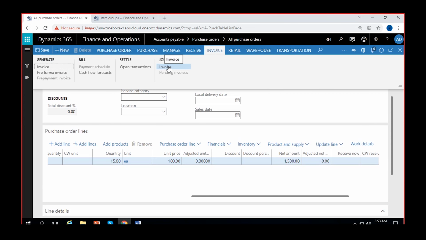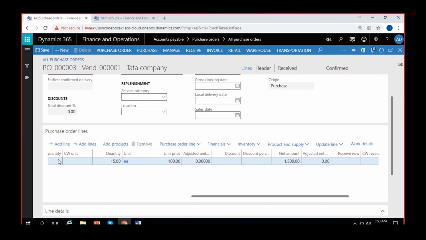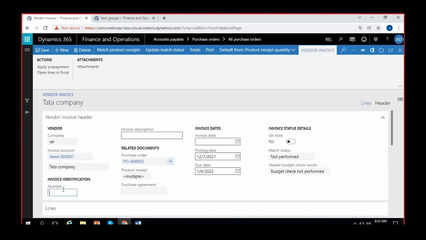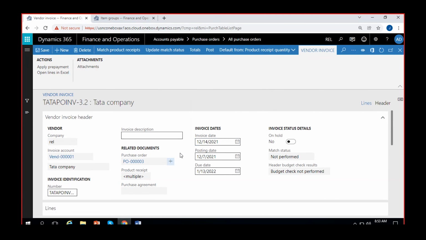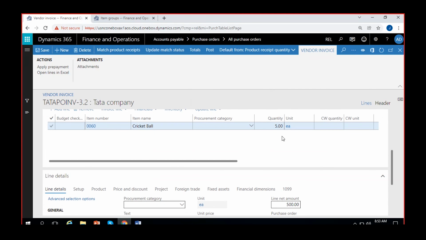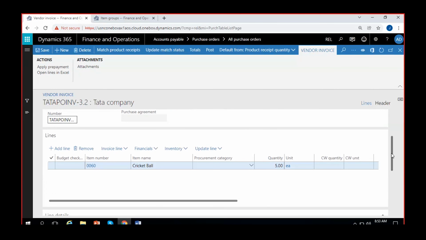So we have already one invoice posted. You can go to generate invoice once again. You can give another number, Tata PO INV 3.2 for suppose. Suppose let's say that he's sending the other remaining invoice on Tuesday. Now you can see the 5 quantity here, whatever is left over, that has to be invoiced. The goods that you have received, out of which you have invoiced already 10 quantity, and you can see 5 quantity which is left over here.